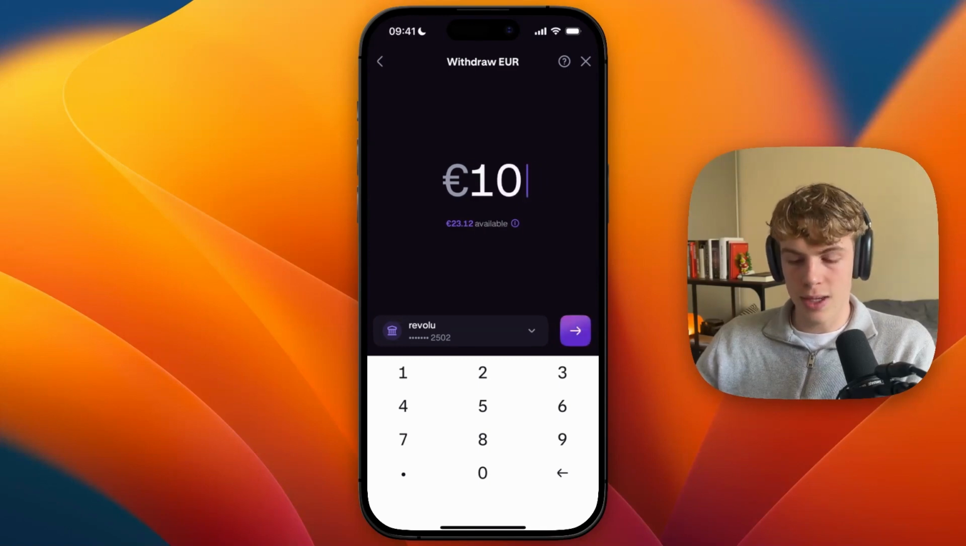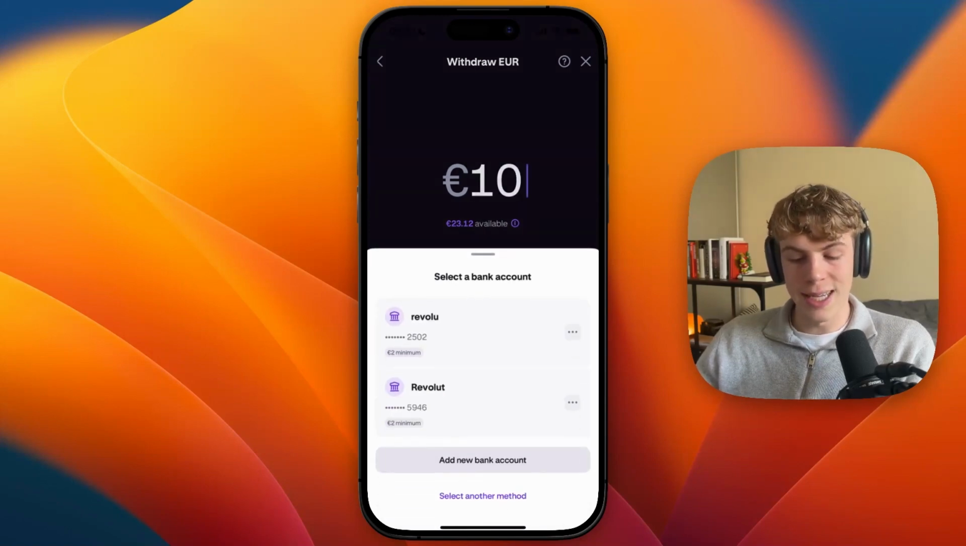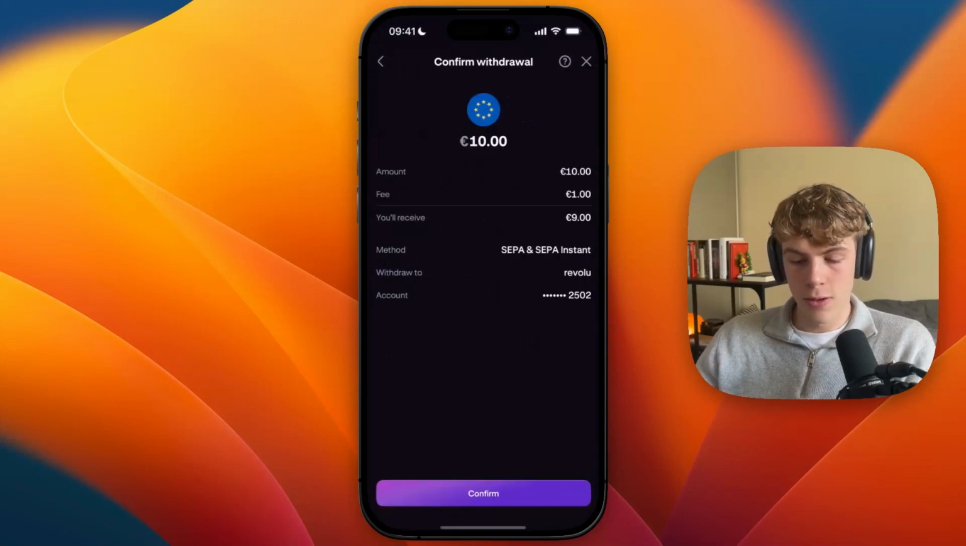Now I already have connected a bank account, but what you can do is add a new bank account if you haven't yet. And from there, if I now click continue and then click confirm, it will now be withdrawn to my Revolut account in this case.